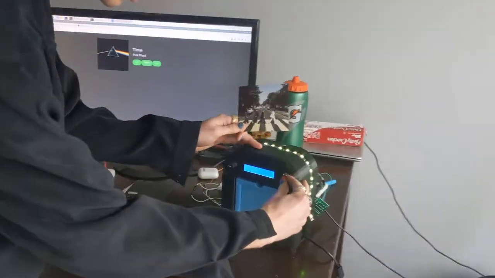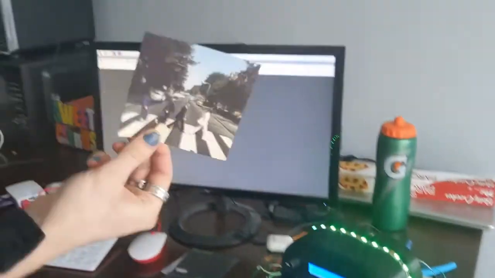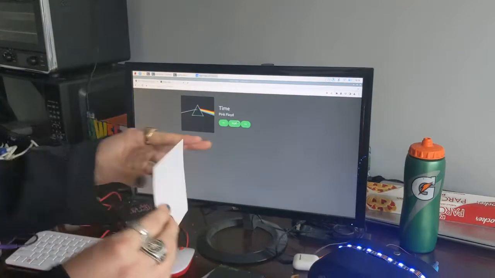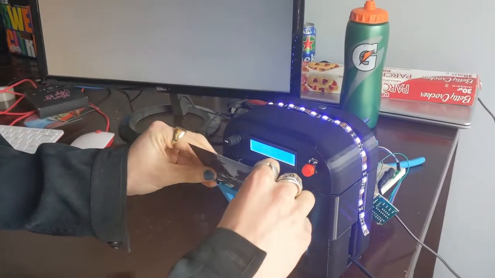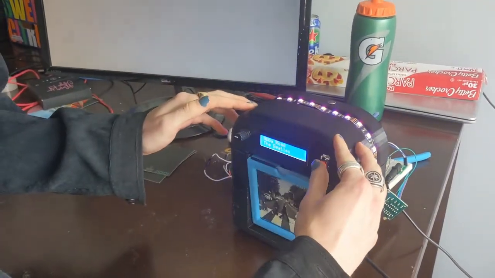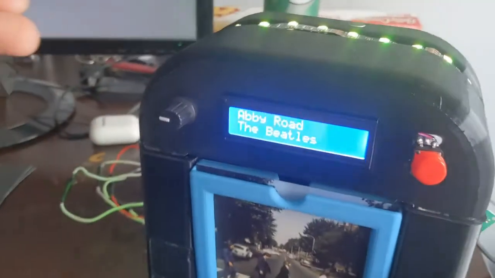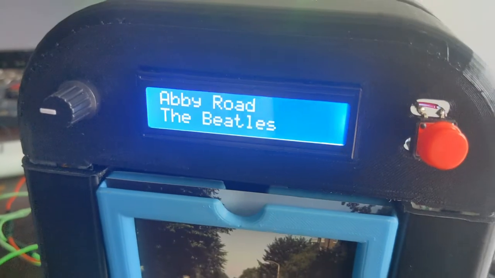And so we have our handy dandy push button here. You take one of your cards, the classic Abbey Road album by the Beatles with NFC tag on the back. You stick it into our slot, push the button back up. And as you see, our scanner is already ready. We have Abbey Road, the Beatles is about to play.